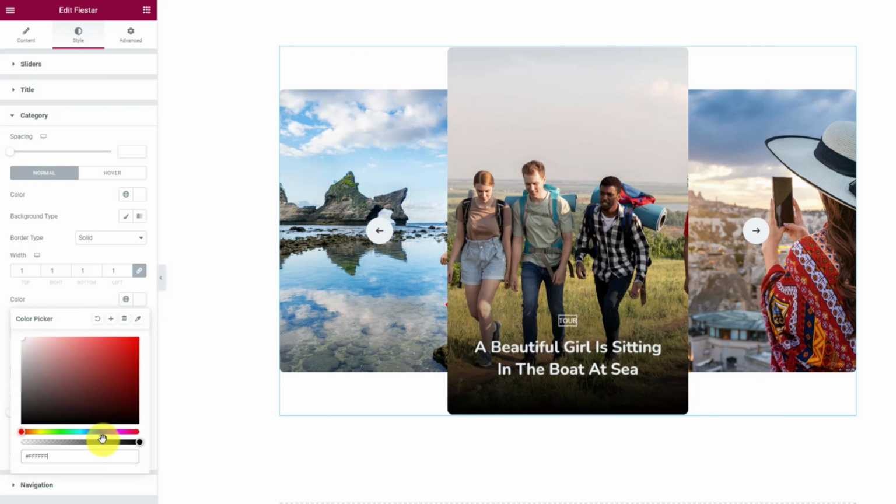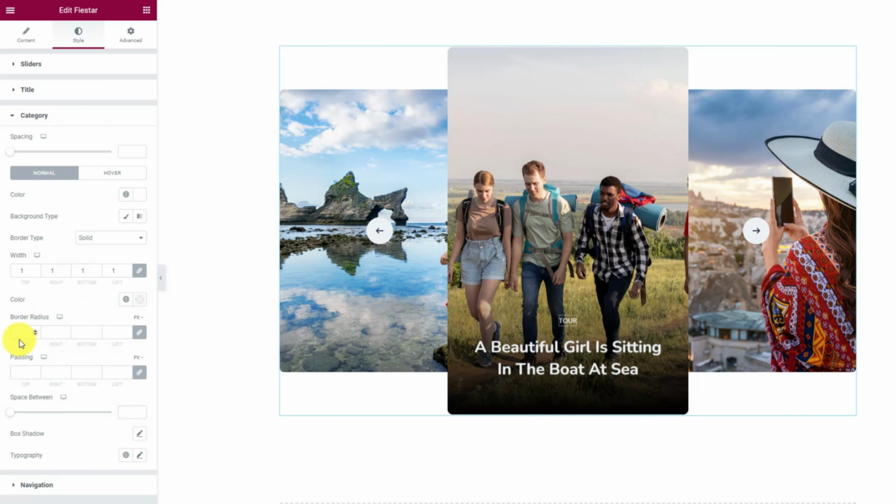Selecting white color for the border also, but with reduced opacity. Then apply a minimum border radius to curve the edges just a bit. Then ungroup the padding field and add values manually. Padding will expand the area around the content while pushing the border outside.